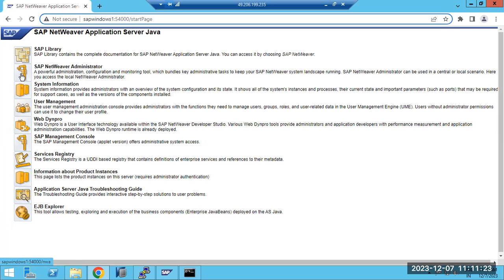For the Java portal systems, we have to navigate through URLs only. Everything should be URLs. No logon pad is required for the Java systems.